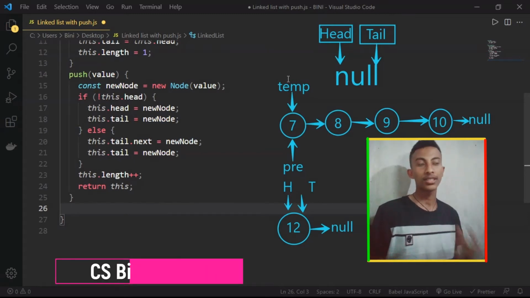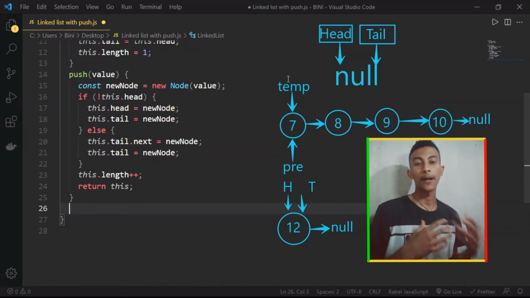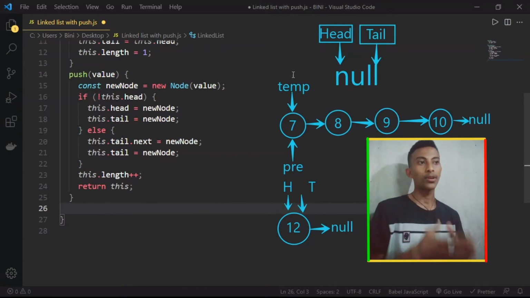This is the first scenario you have to understand in working with linked lists in pop operations. The second scenario you have to know is when you have two or more nodes or values. In this case we use two pointers. These pointers are temp and pre. You can name them whatever you want, but you have to use these two pointers. Why do you use these pointers? They help you to pop the last item, the last node.